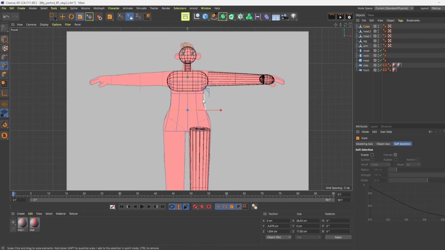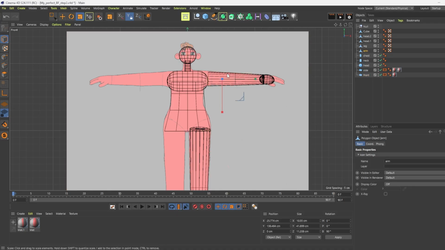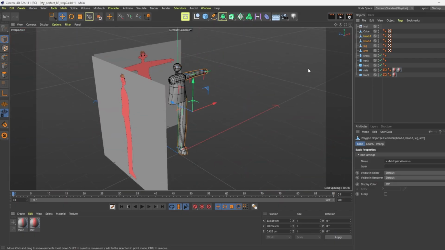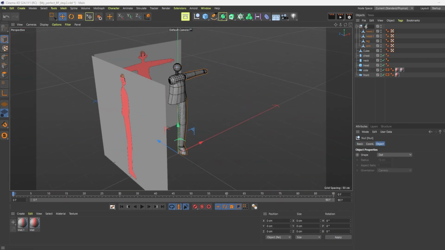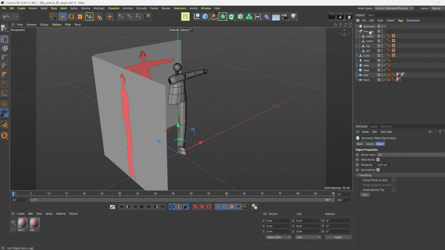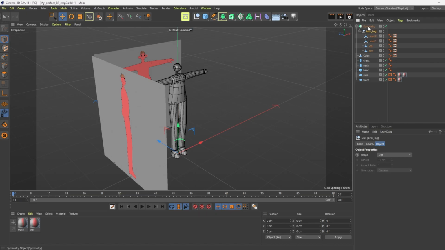Group related body parts for easier management. Select all parts of an arm or leg, then press Alt plus G to group them into a null object and rename it. Create a symmetry object and drop the grouped null inside to mirror it.